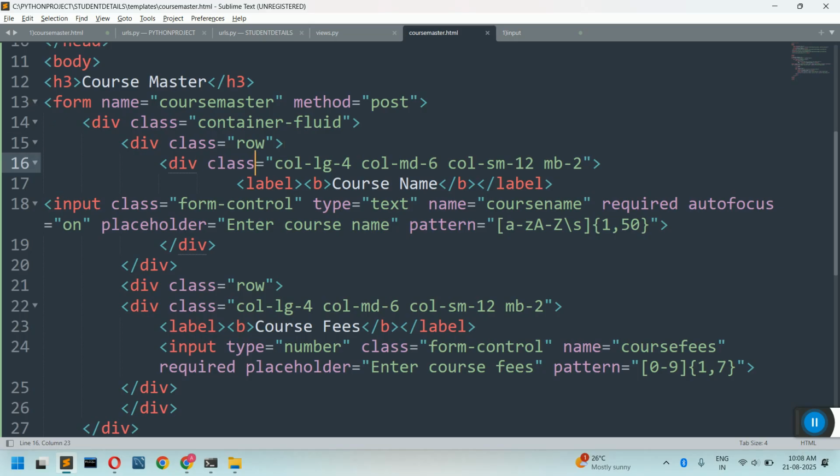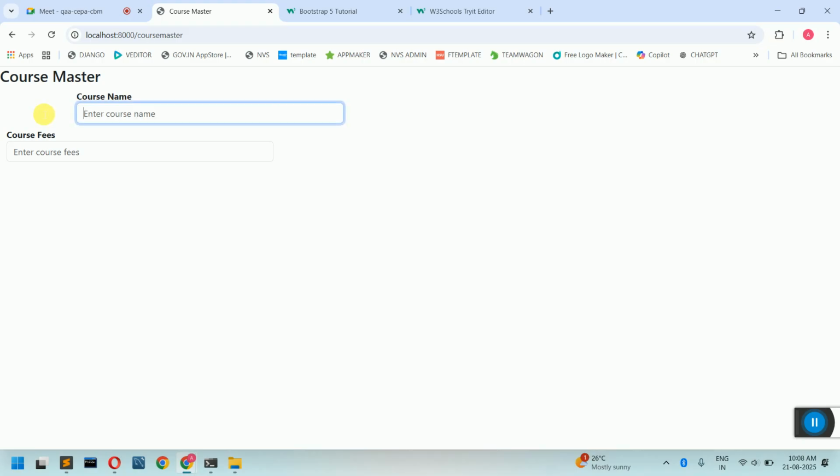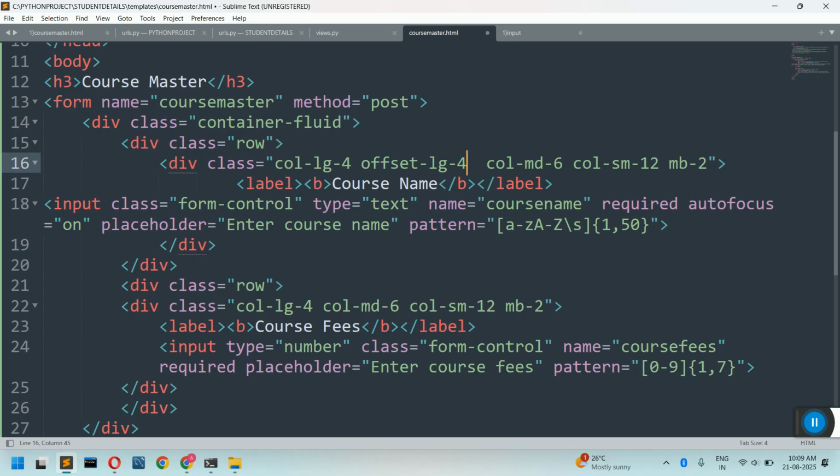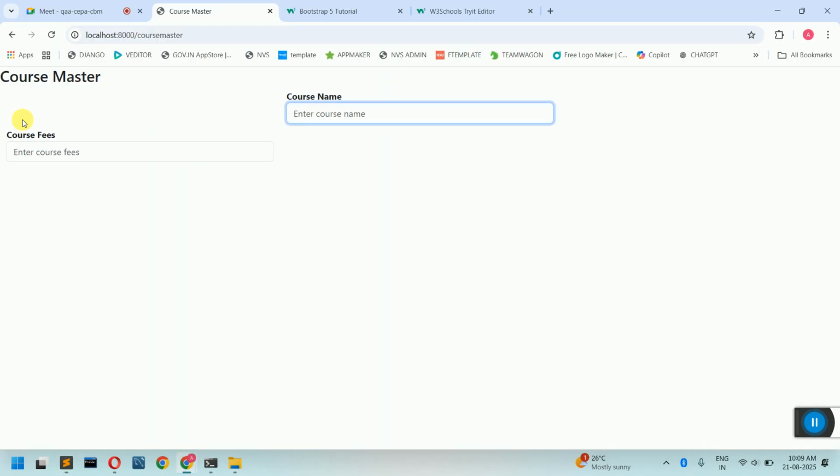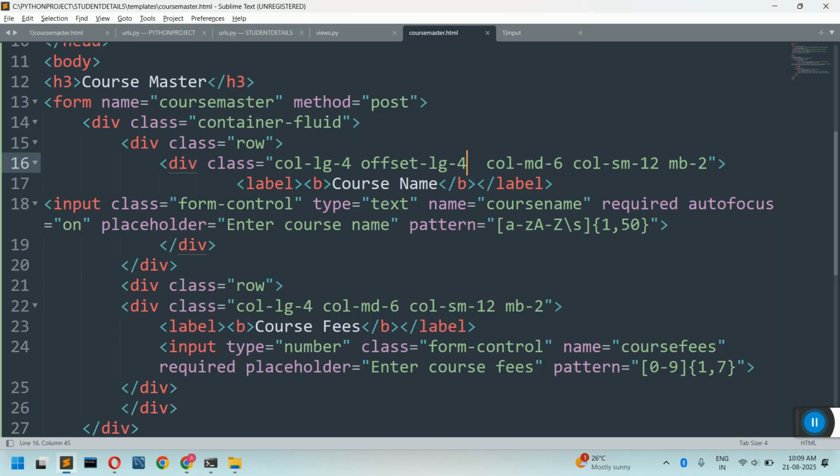Here there is one more class. The class name is offset-lg-. How much to push? If you give only one, it pushes one unit. I'll show you. Refresh. It has pushed a little. This is 1 unit. If you want it in the exact center, you push it 4. It comes exactly in the center. Use the same thing every time.